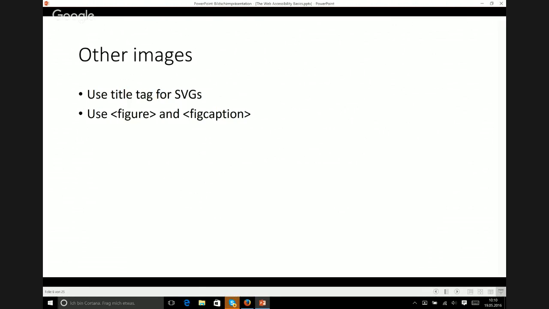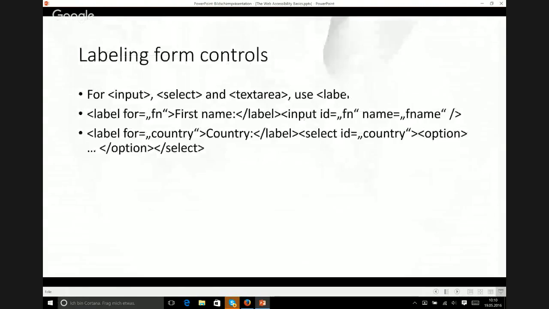Next topic, very important and thus a bit longer. Labeling form controls. Very, very important. A lot of the web is based on the user inputting something, sending something back to the server, and the server generating something useful out of it, be it shopping, be it information lookup, whatever.